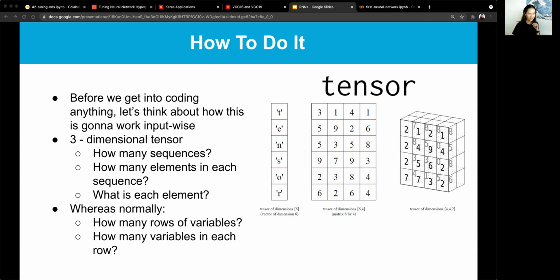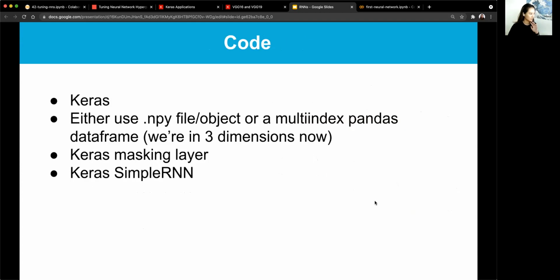Cool. This is actually covered in the walkthroughs that I sent out, so I'm not going to go into much detail here. So for code, you can use Keras to implement. You can use pretty much all the same things. Just the RNN layers are the ones that are different.